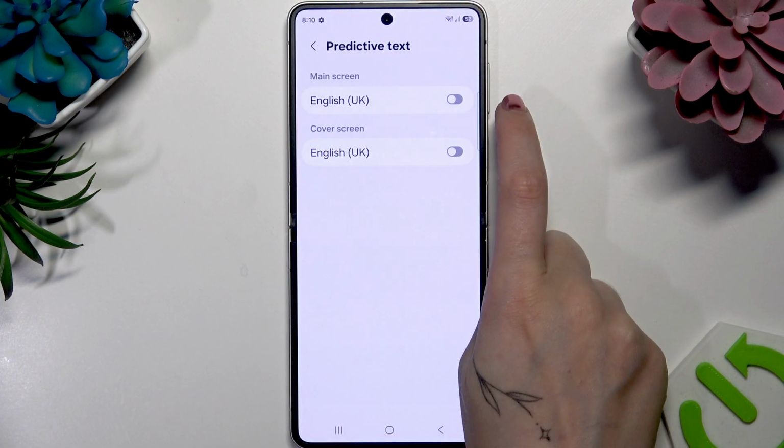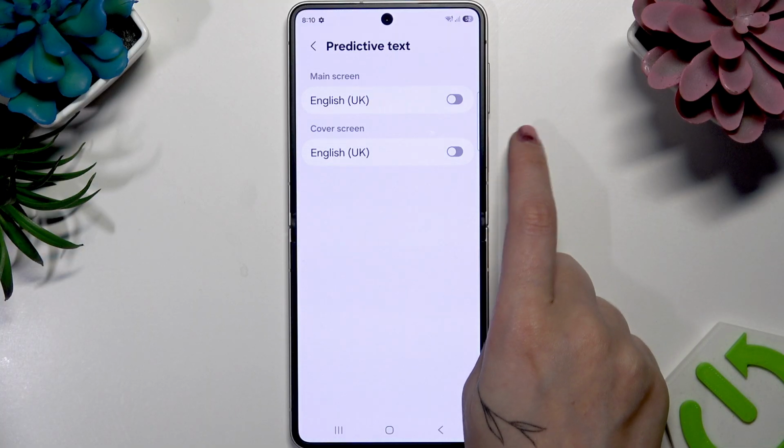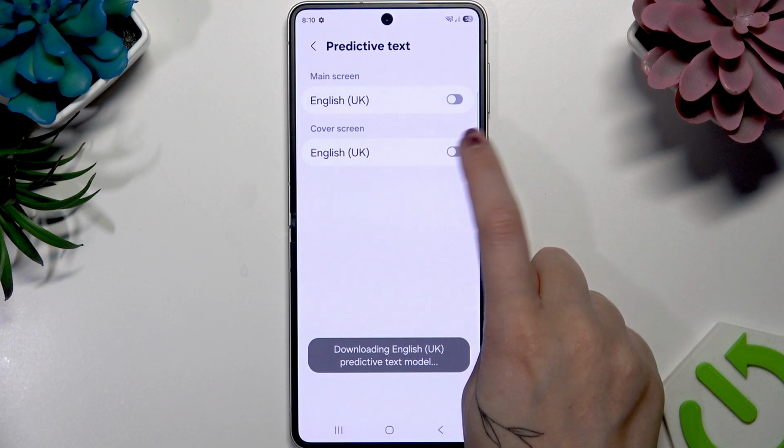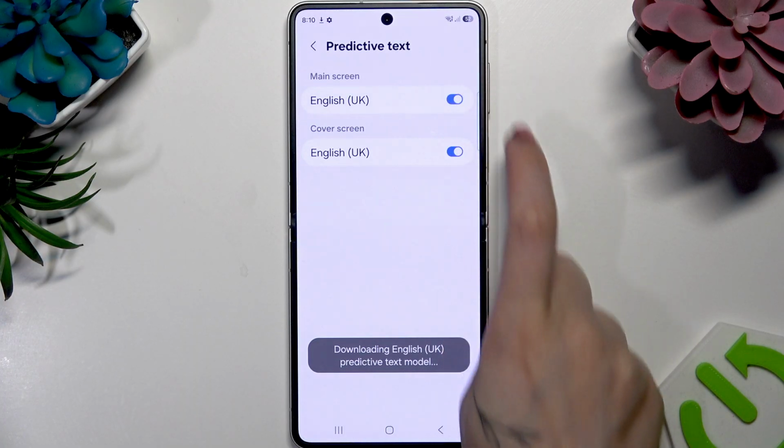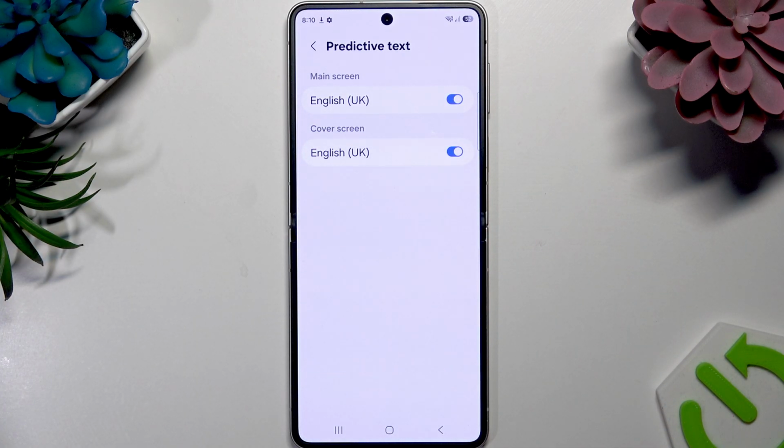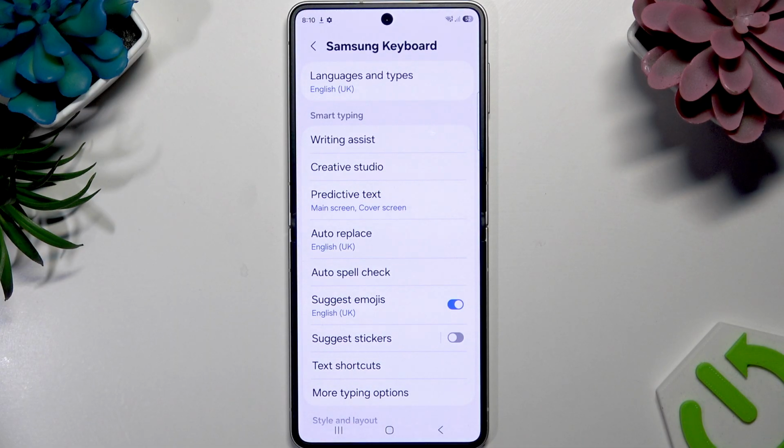After you do that, click on the switches next to your languages. And when they turn blue, go back. As you can see, after doing that, all of those features showed up.